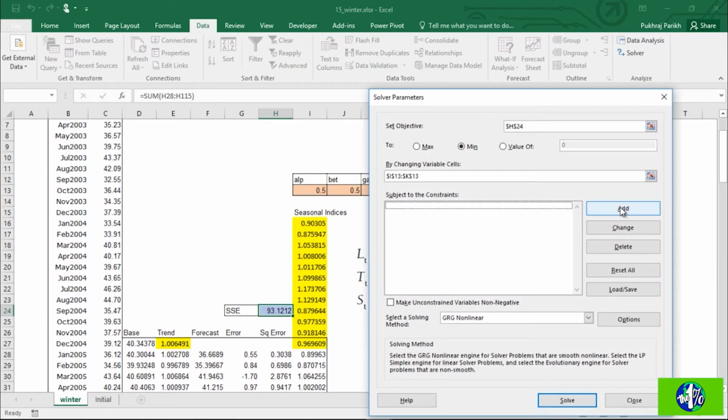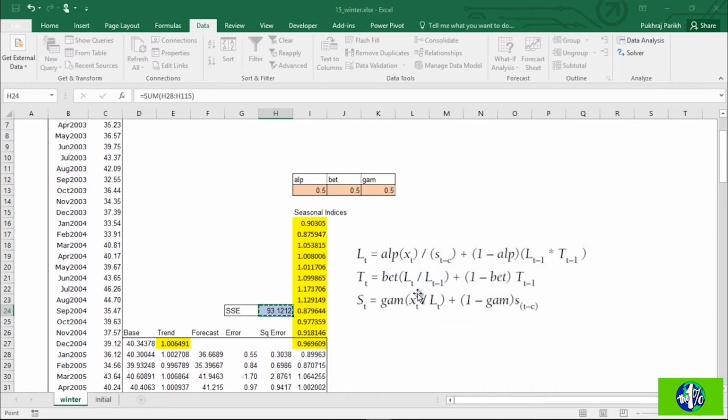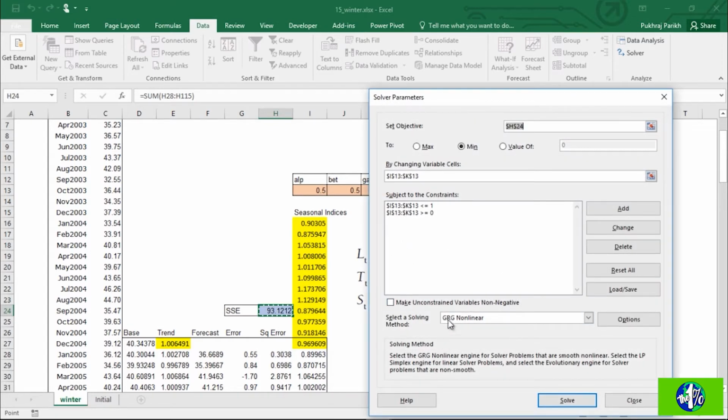We'll put a condition that alpha, beta and gamma will stay between 0 and 1. So the first three are less than or equal to 1 and the other three are greater than or equal to 0. This is as covered in the theory lecture, that alpha, beta and gamma range between 0 and 1. The unconstrained variables are non-negative. That is also given by the constraint that we have added above. So we do not need to take this, but even if you take it, it does not make any difference.